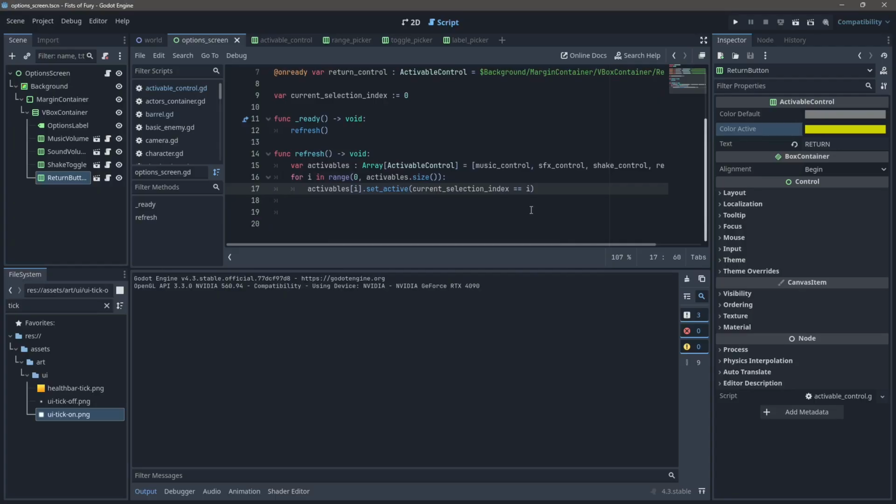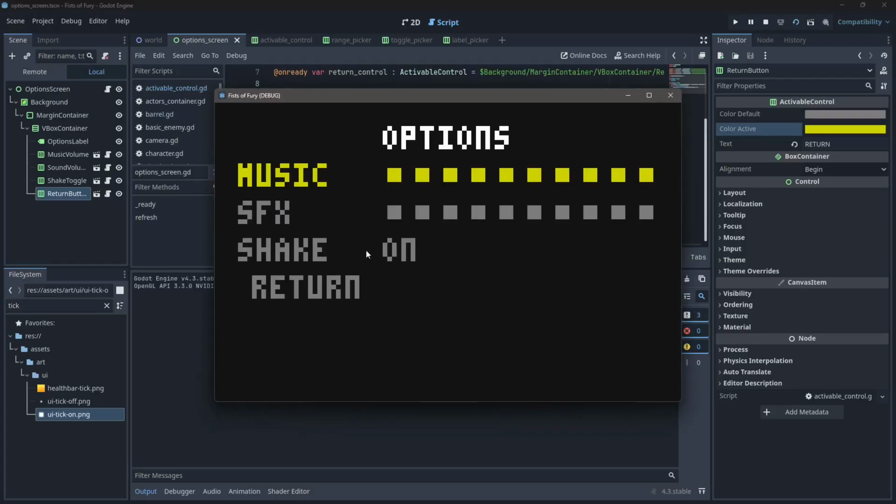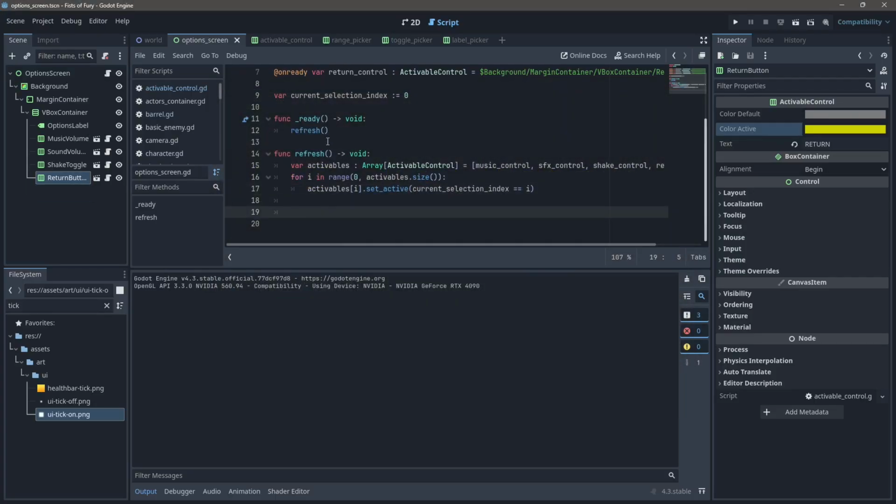All right, let's try again, F6. There we go. Okay, so now we can quickly build the logic so that when we press the down key or the up key, we actually change the selection, and then we can just refresh the screen so that it reflects it properly. So let's have a process method.